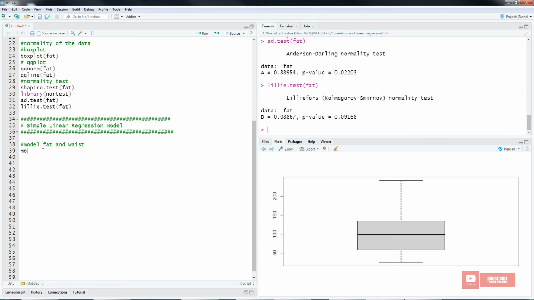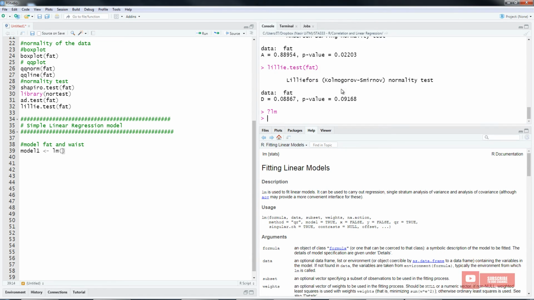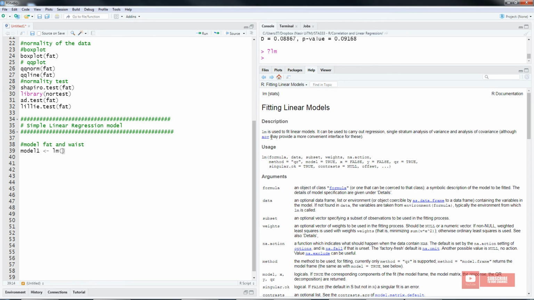I'm going to name it model1. To run a linear regression, I'm going to use the lm function. Let's look at the documentation for lm. It is for fitting a linear model. The function lm takes as its first argument the formula, which is a symbolic description of the model to be fitted. The detailed model can be given in detail.